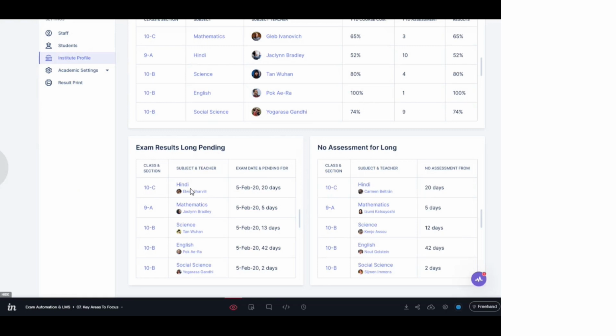Now for class 10C, we can see in Hindi, the exam date was 5th February 2020, and for the last 20 days the result has been pending. Similarly for English, the last 42 days. So that's a pretty long period, and the results should have been declared by this particular time.